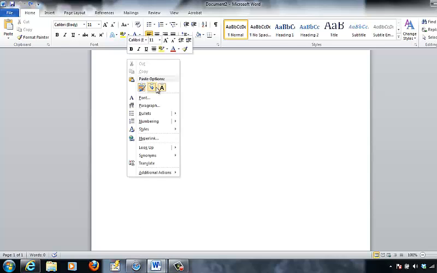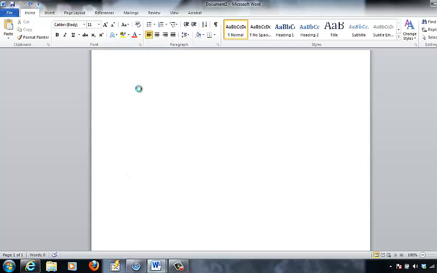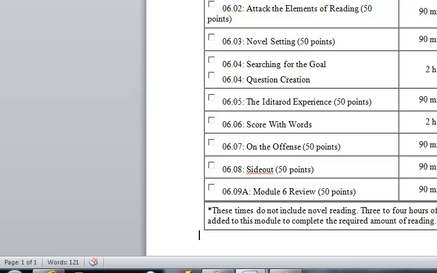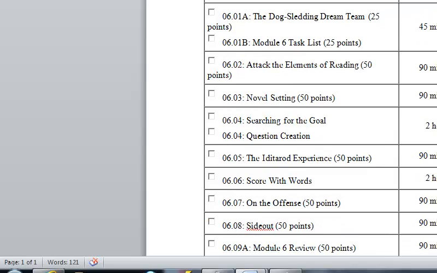Right click, paste. Make sure you do that one all the way over for the keep source formatting. It may take a few seconds to load. Once it loads, it tells you all the assignments for the unit.